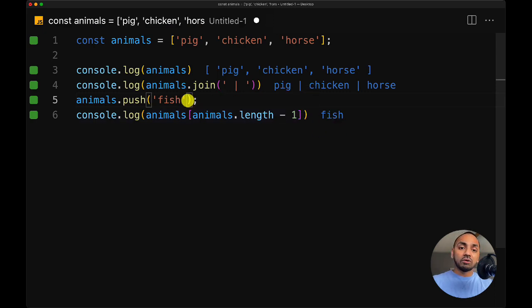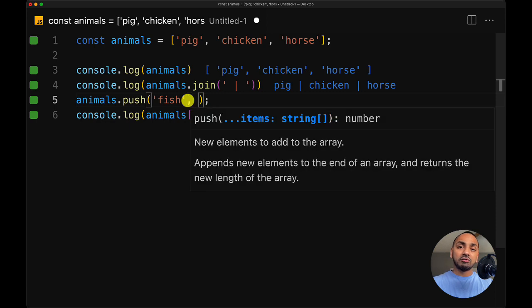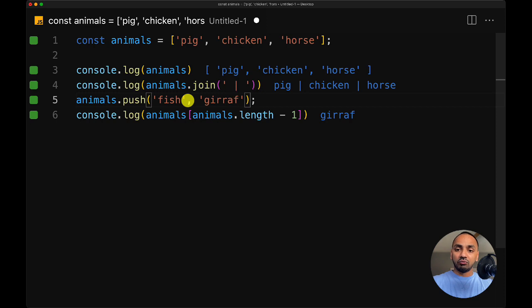And with this method, what was good is that I can provide a comma separated list of items that I want to add. So in this case, I can just add a giraffe in there as well. And now the last item becomes giraffe because giraffe was after fish. If I was to change the arguments and replace them with each other, there we go. Fish is the last item in this case. So that's how we would use push method of the array.